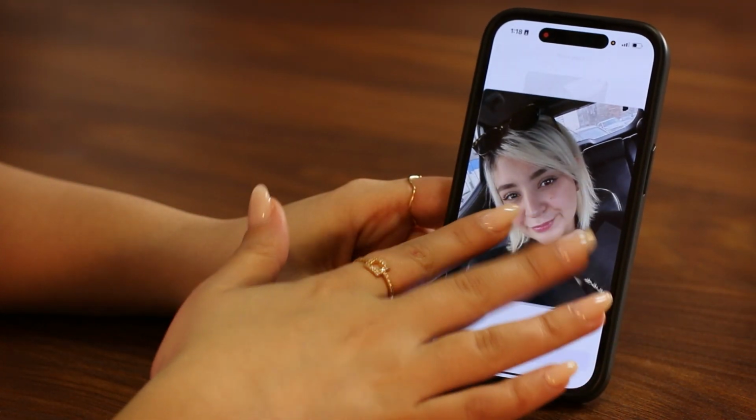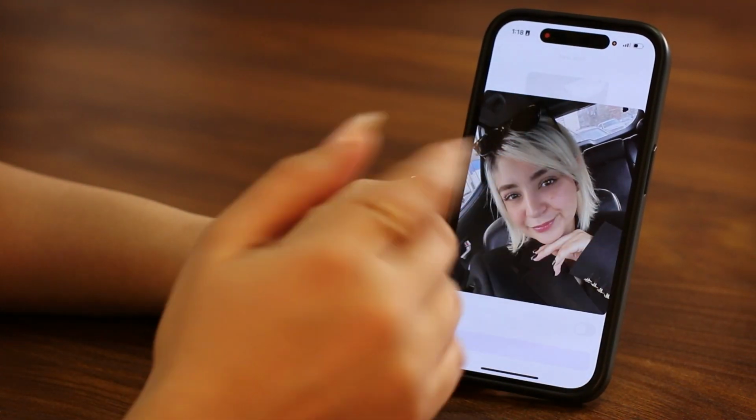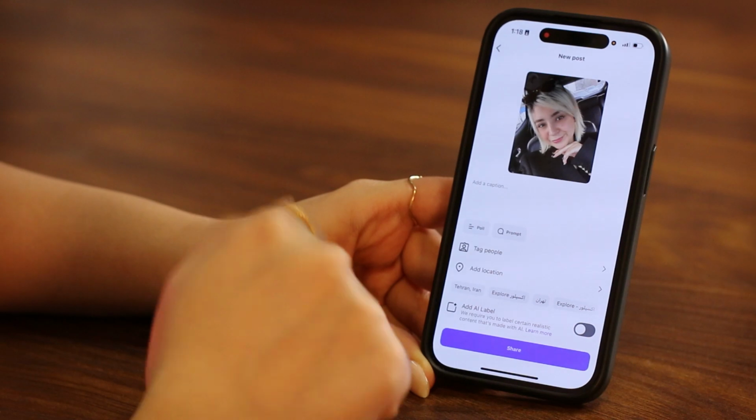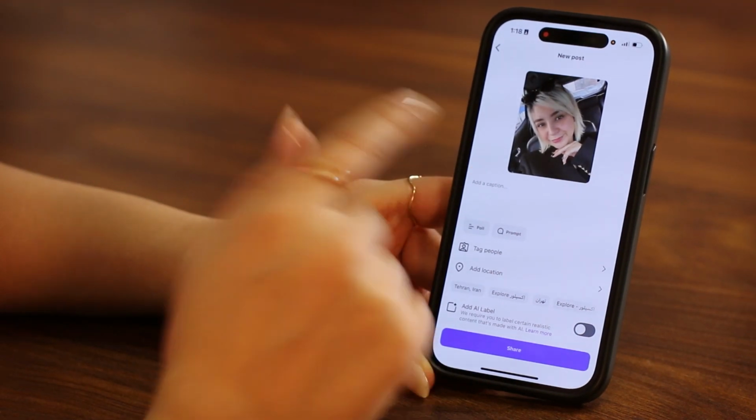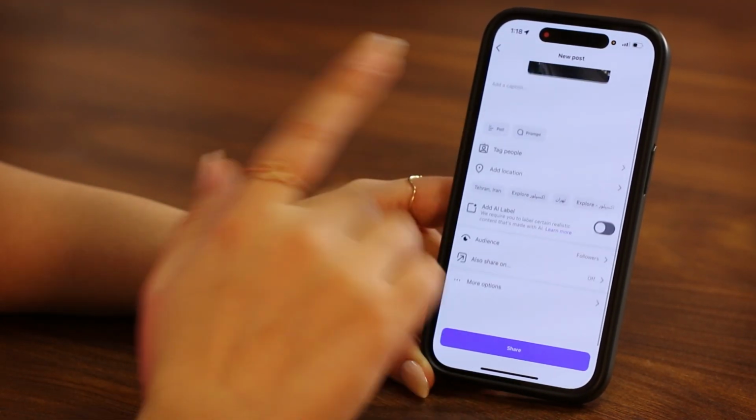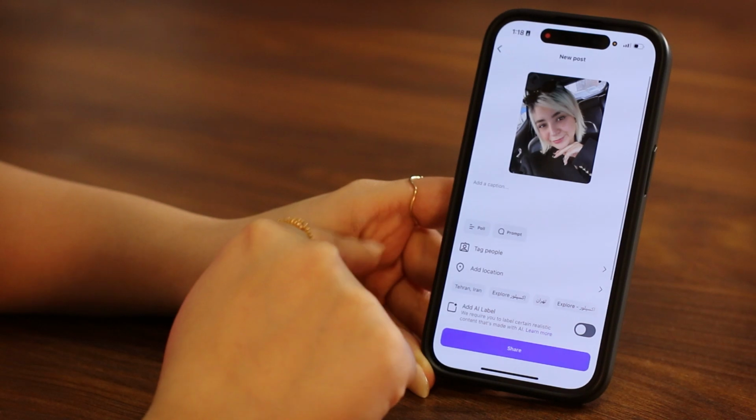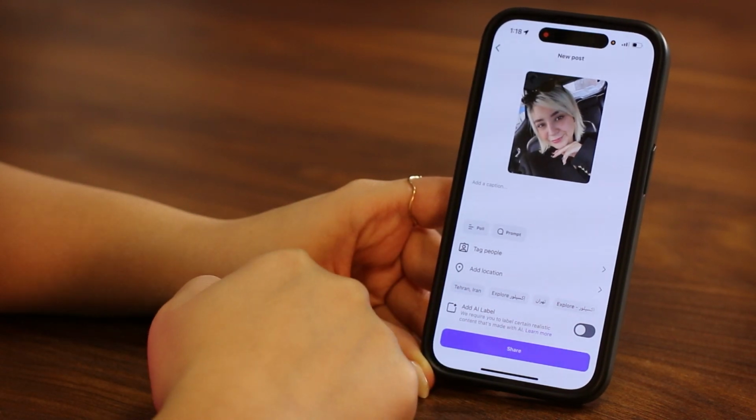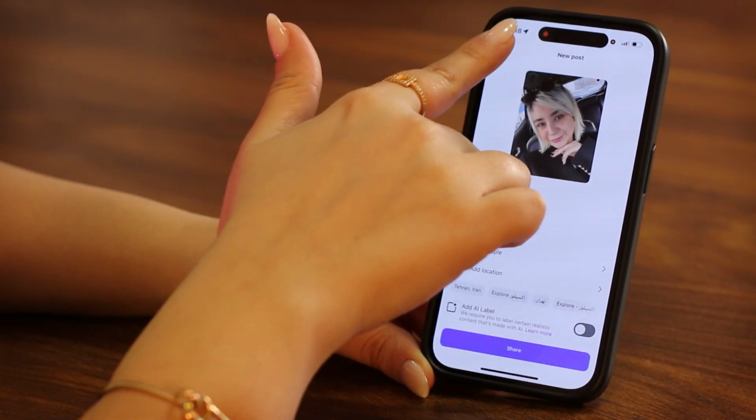And as you can see, I can post this photo, which I had posted as a story before. I can add a caption, tag people, location, whatever I want. And then if I tap share, it will be shared to my post.